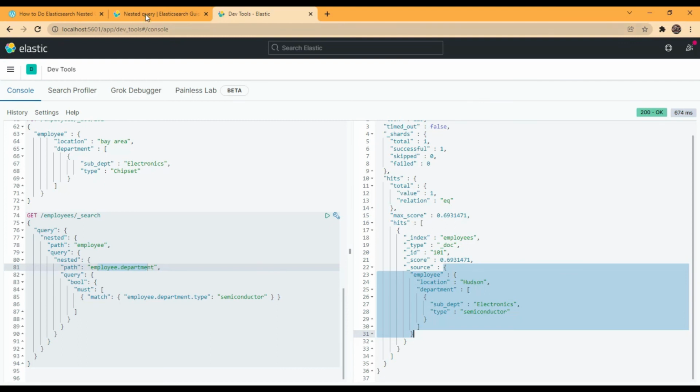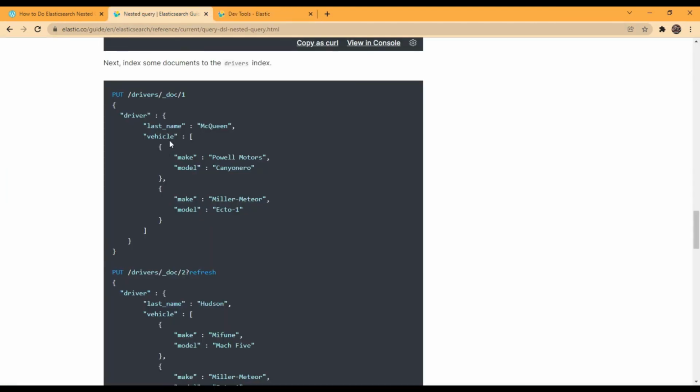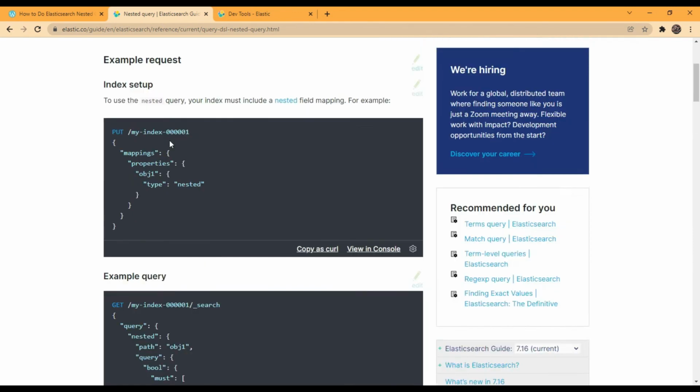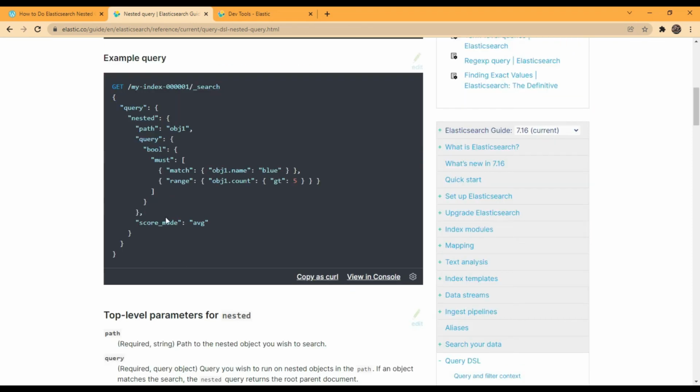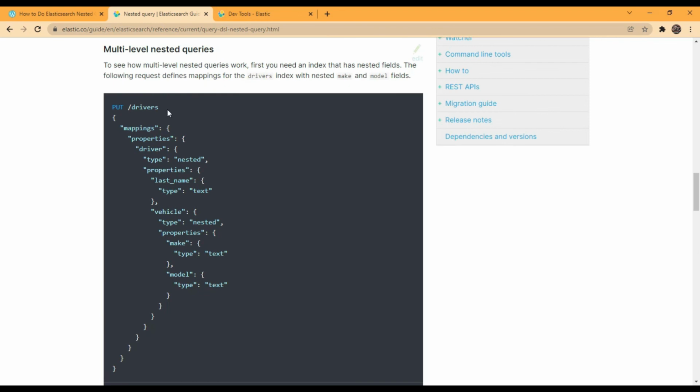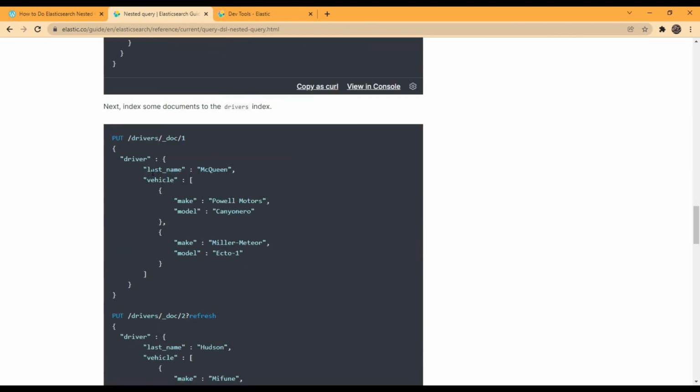We can also take one example from the Elastic documents. If you go to the Elasticsearch documentation, you can search for the nested query. Inside that, they have mentioned one example of drivers. They are creating this driver class, and inside this they are creating the driver object, and vehicle is the nested one.